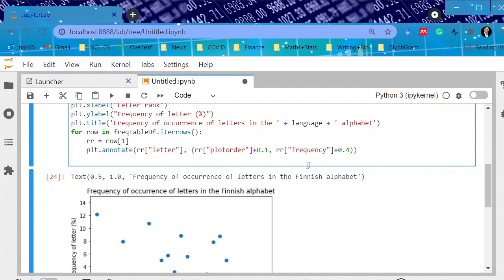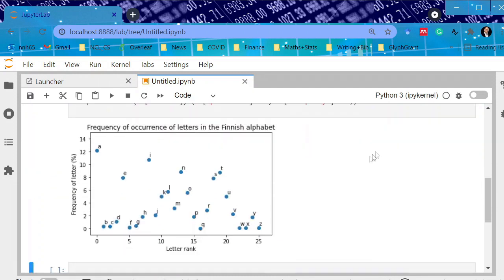And then we add a little bit to each of these. So we're going to put labels slightly to the right and a little bit above each of the dots we've just plotted. And if that works, there we go. We get the dots and the letters related to them at the same time on the plot.